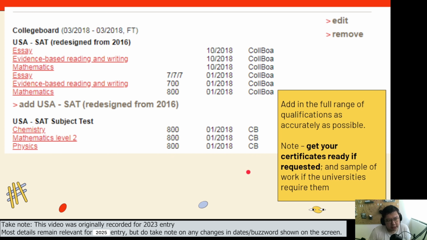For SATs, just make sure that you do have the full range of qualifications, you do have the certificates ready, and it can't be like, oh, I remember I did this. You need the qualifications.